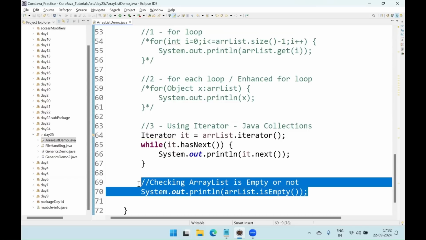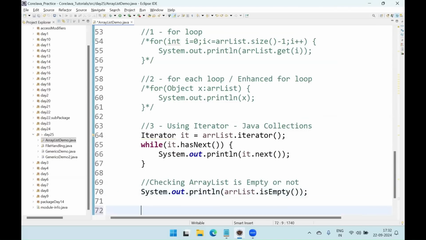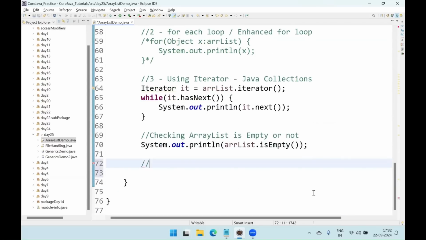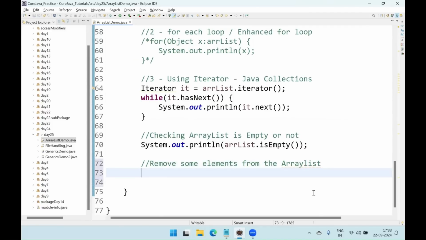And there are a few more methods. These are not frequently used, but you should be aware of some of these. There are 2-3 more methods. Suppose you want to remove some of the elements from the array list. How can you remove some of the elements? I'm not trying to remove all the elements, but I want to remove some of the elements.